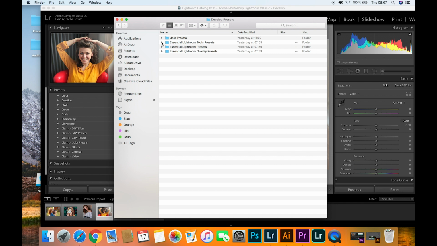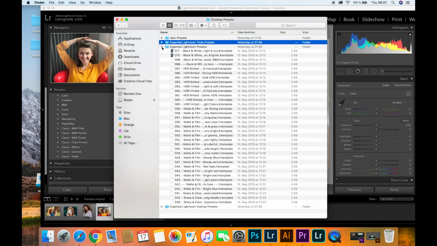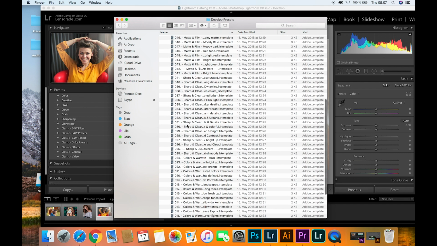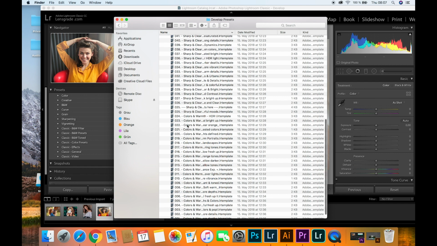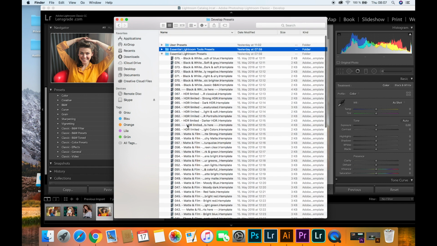So you want to make sure that the folders you recently pasted into the Develop Presets folder right here only contain Lightroom presets. So please open this once and just look inside, and that's how it should look like. So if there would be other subfolders included, you would have to remove them or just unpack them.